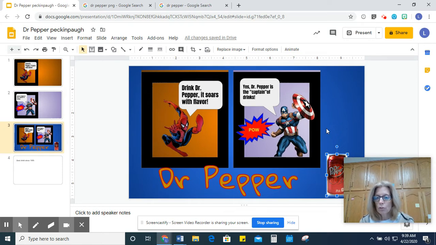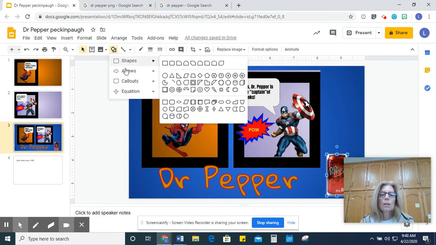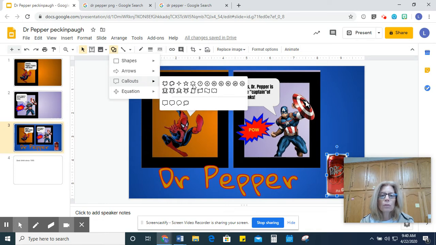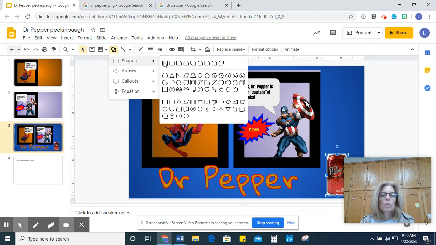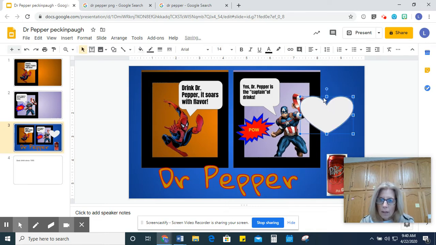If you want to use your slogan, my thought on that was I was going to open up my shapes. So we got shapes, you got arrows, you got call outs. I'm not sure if you got some stars and some banners and stuff in there you could use. I might go back up to shapes. For some reason, I was going to pick this heart. And I'm going to drag out a heart. And that might be just a little too big. And I might use that little dot. I might slant it a little bit.